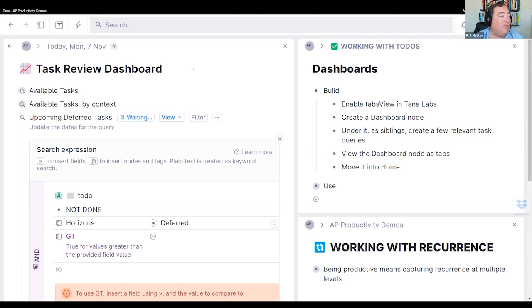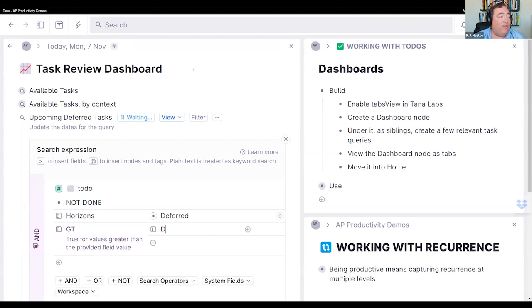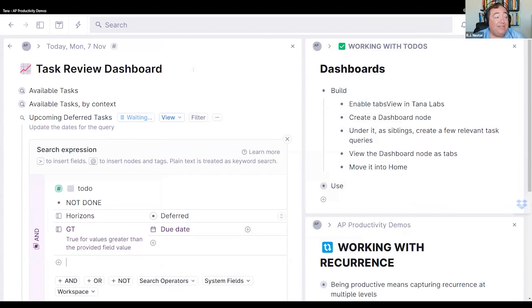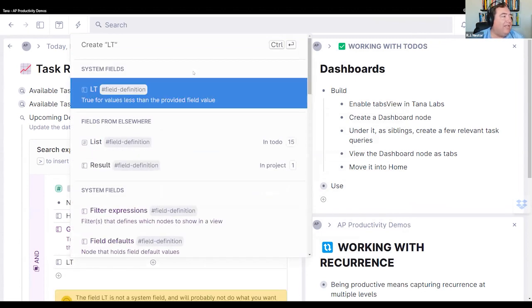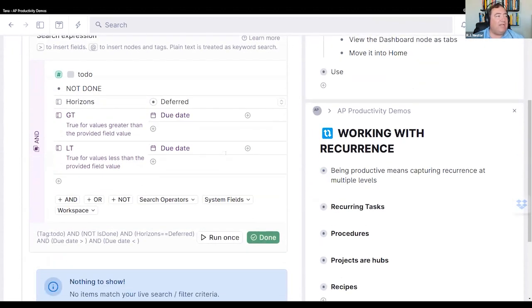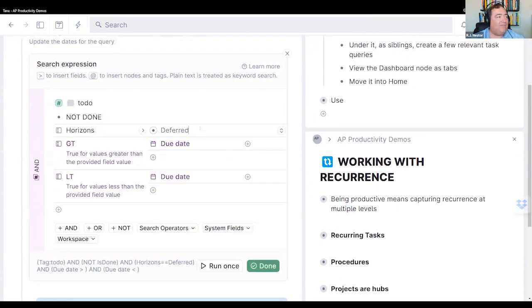Okay, so I need to then put the whole field for due date here. And I'm going to leave the definition of the date empty, because again, I'm going to have to define that each time I come and do it. That's why I wrote update the dates for the query at the top. And then for this one, we'll say less than, and we'll add due date to that mix as well. So we need it to be greater than a certain date, and we need it to be less than a certain date. And we have it set to deferred.